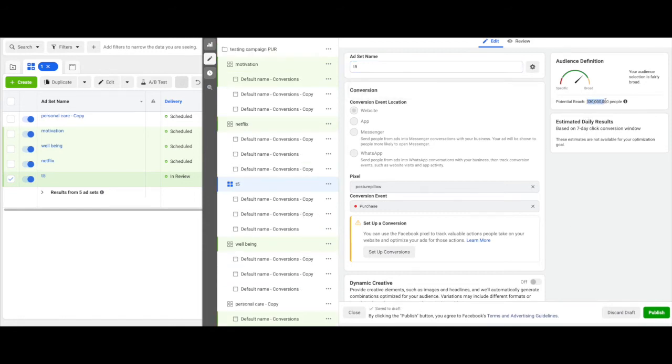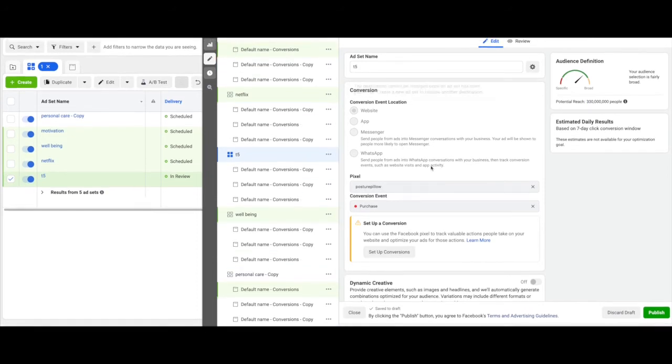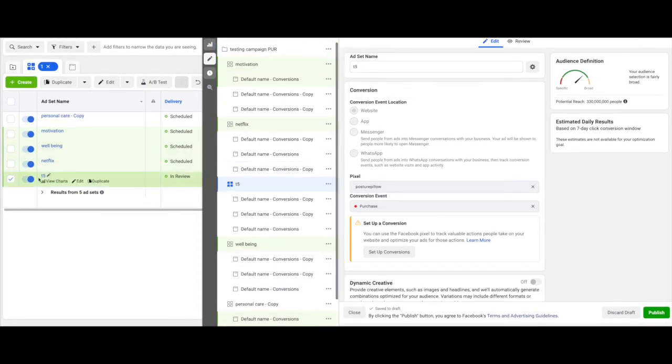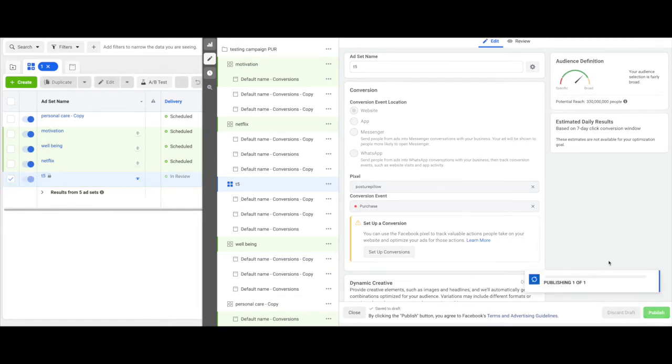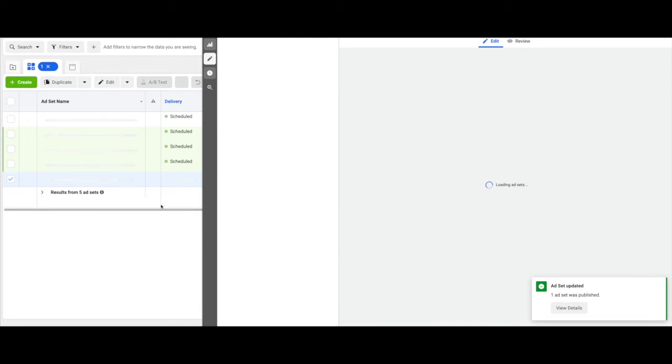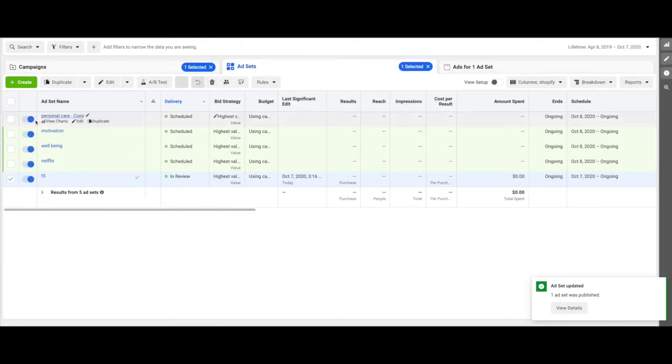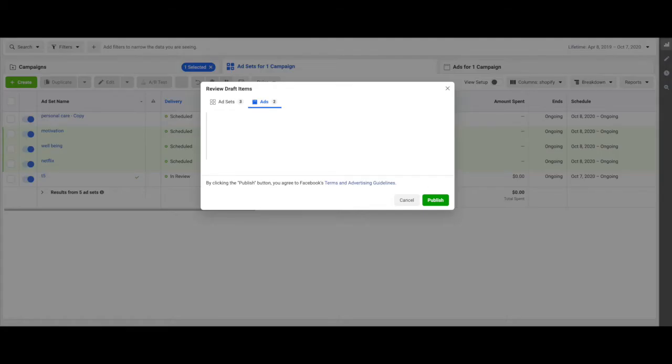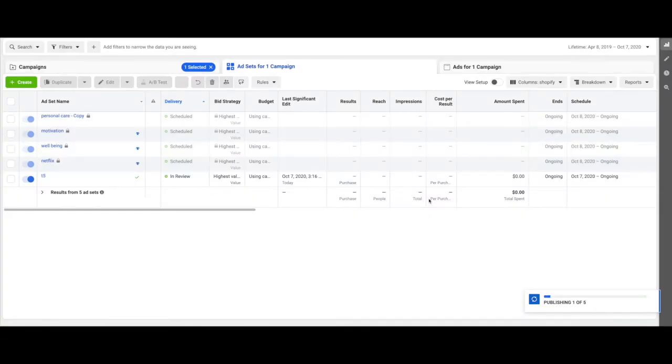And as you can see, that gives Facebook a lot of room here. It's 330 million people. And then from here, all we just got to do is publish that. And I might get some errors here only because I'm not really sure as to why, but let me see here. Oh, okay. So it's set up just fine.